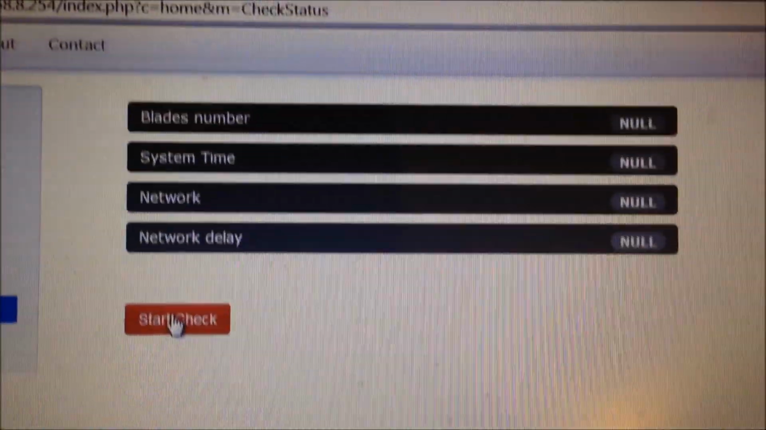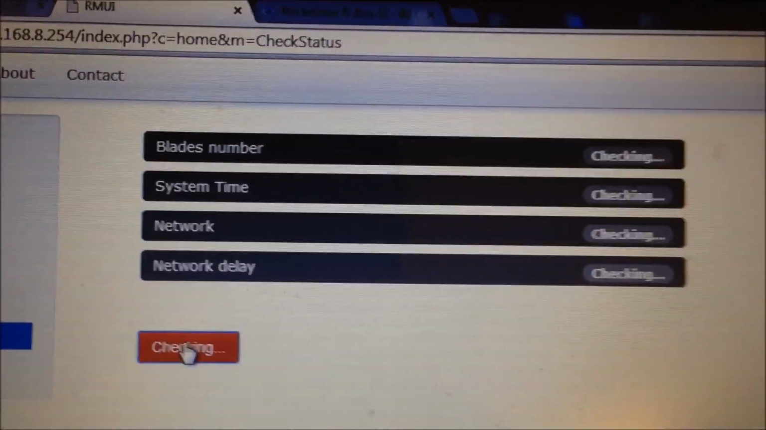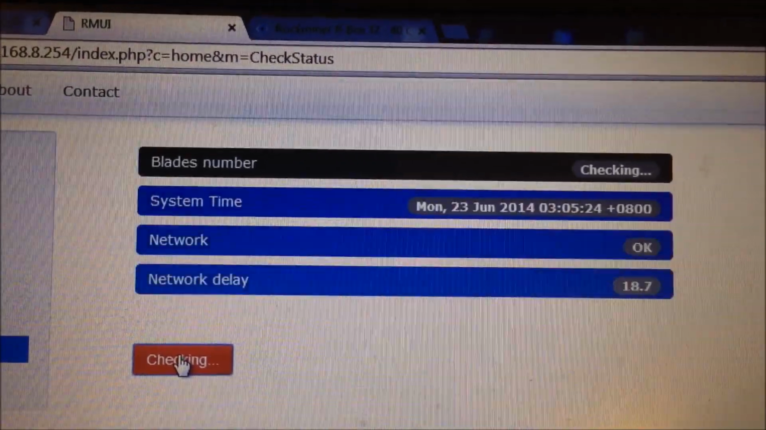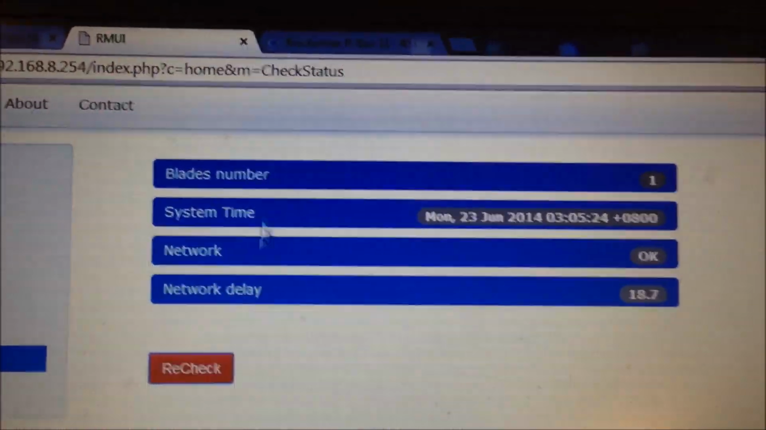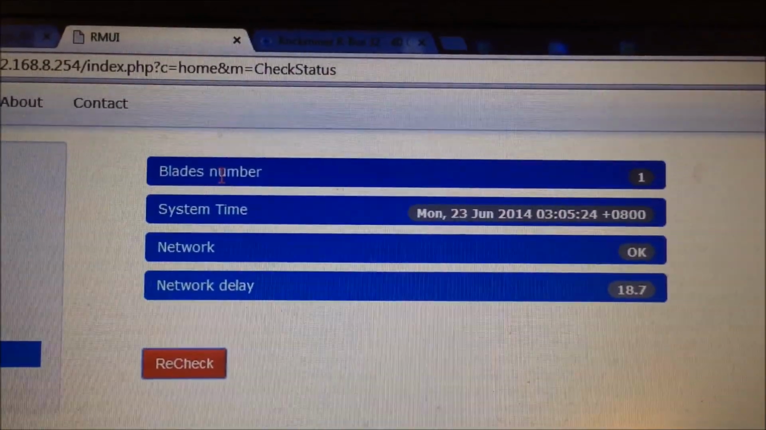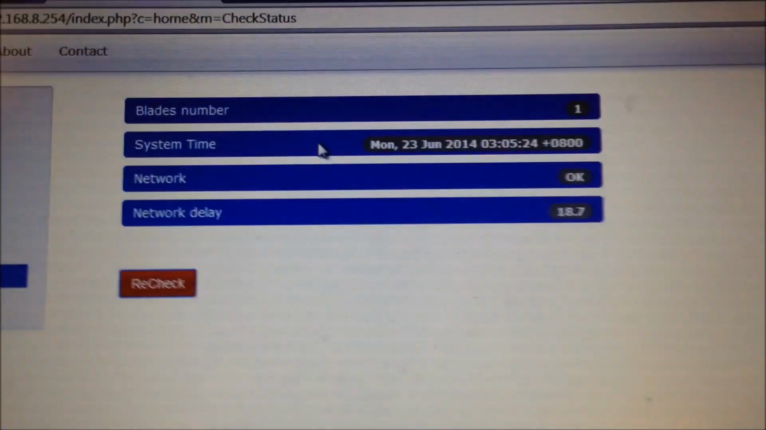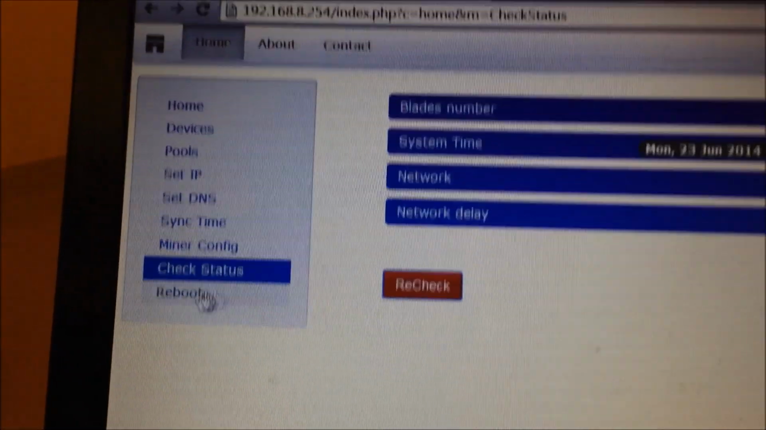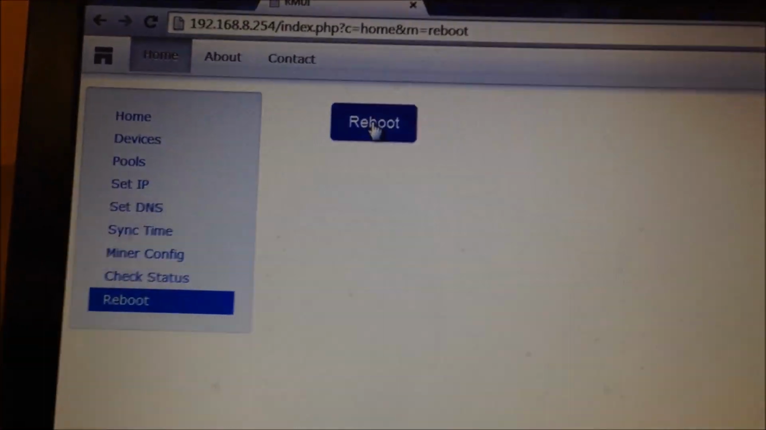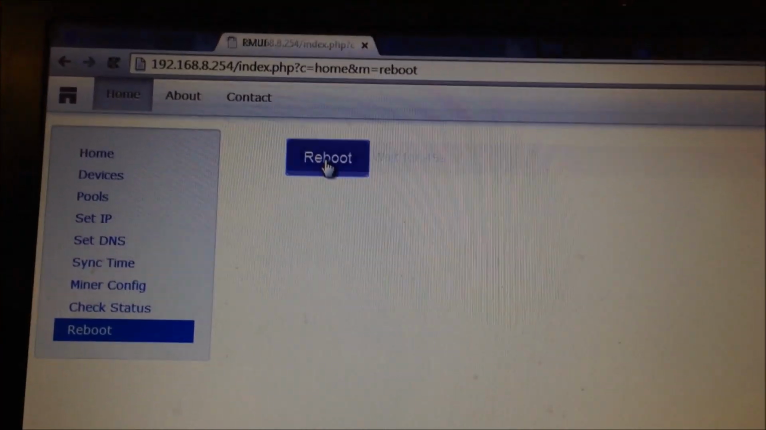Click here, start check. These should all go blue. So for example, here you can see it says one blade is connected. That means one Rockminer is connected down here with my power supply. The system time's correct. Network's okay, delay's okay. Okay, so now I'm going to click here, reboot. And it will reboot my Raspberry Pi.